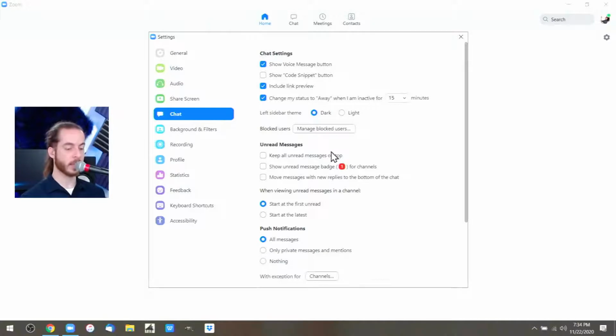Moving right along, we have a lot of chat settings. Guys, I'm not going to lie to you. I don't use chat. I'm going to let you go through these settings on your own. I'm sure there's some good stuff in there.